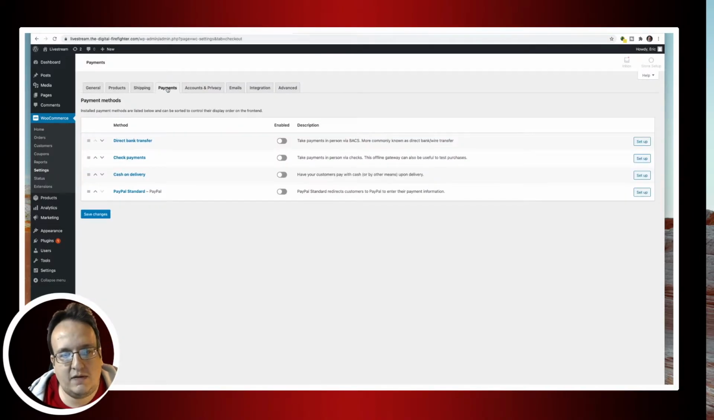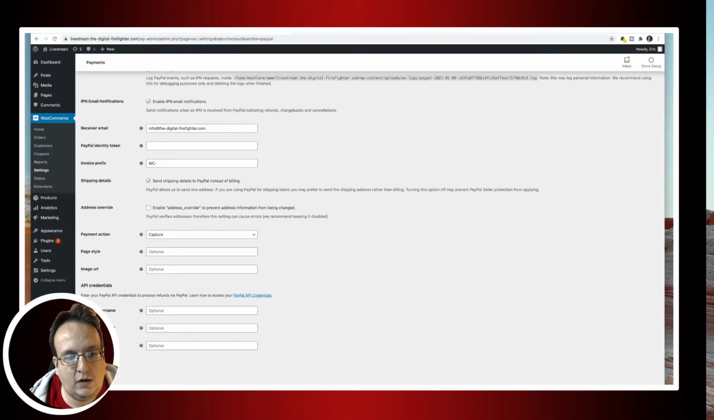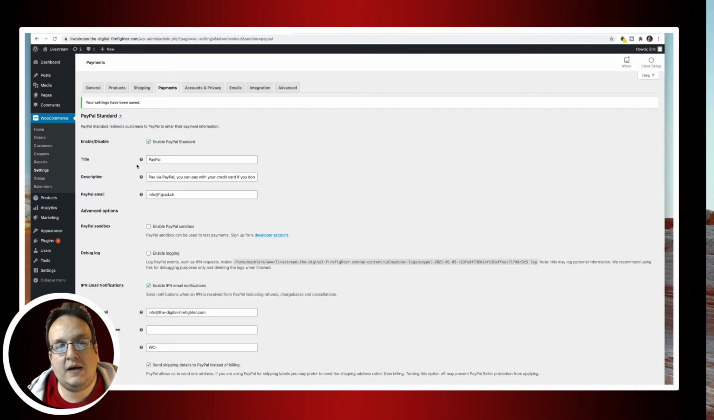Payments, yeah, payments, it's really important. You can activate the direct bank transfer or check or cash or PayPal. For now, I activate PayPal here. Click this little button and now I will enable it here, and here I need my PayPal email address. I add this one and now you are ready to buy goods from your store here.